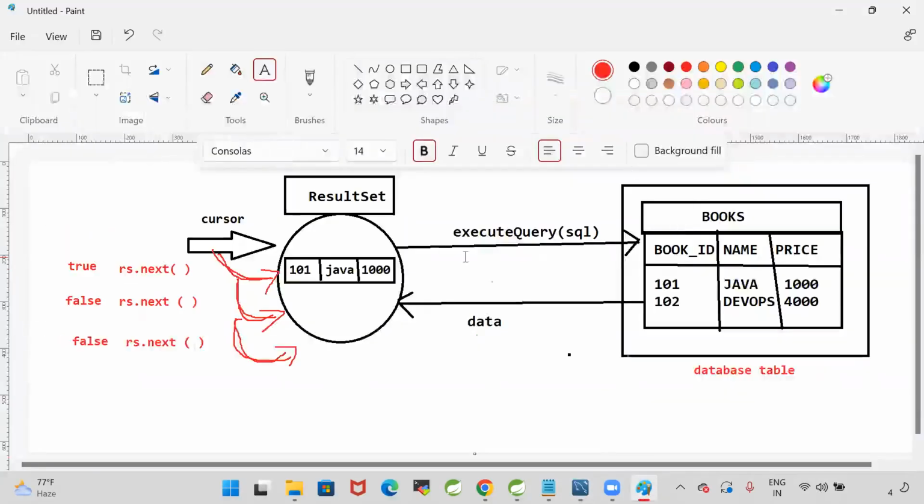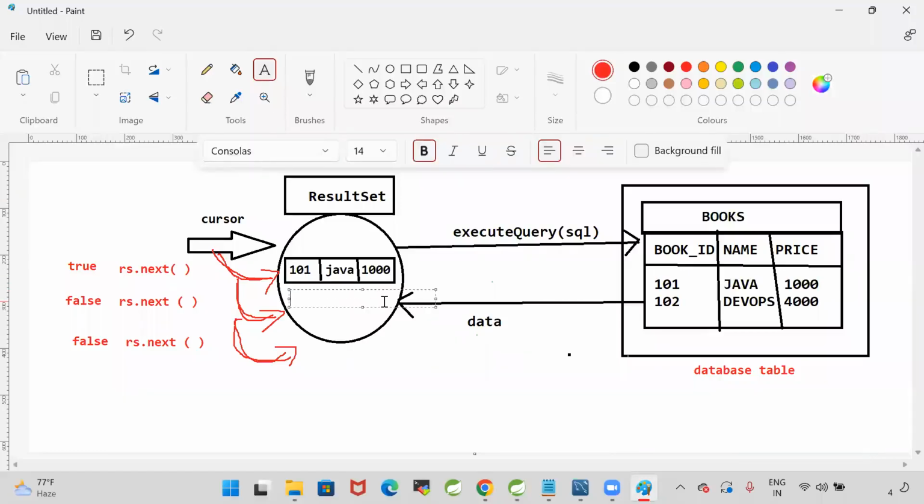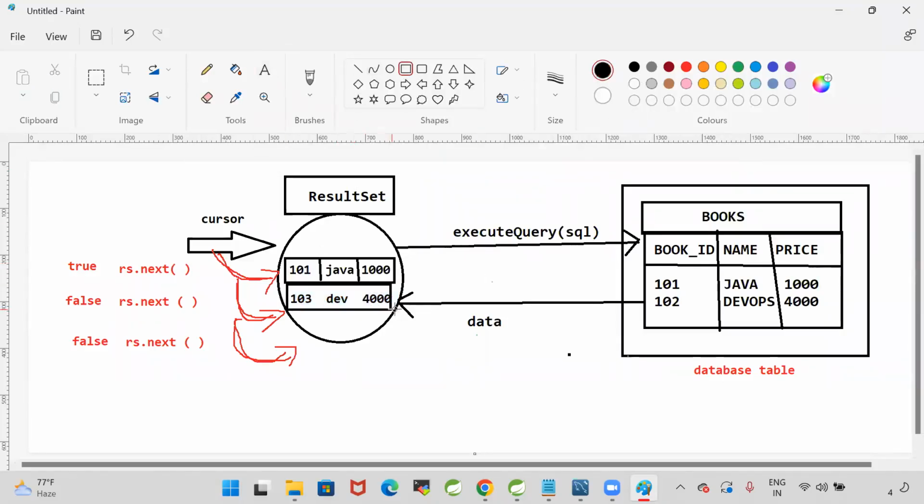Okay, I'm going to get two rows here: 101, and 103 is available, DevOps is available, and some 4000. This is another row which we have in the table. Now I am executing select star from table. Two rows will be available in my result set object.